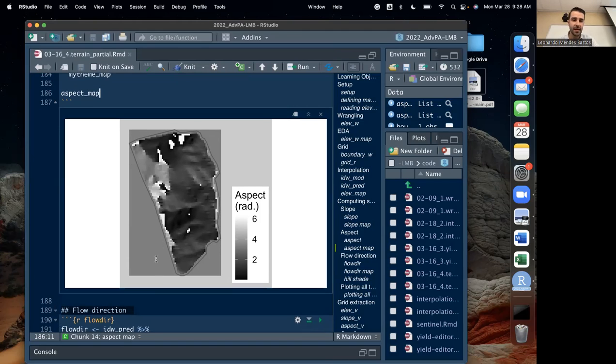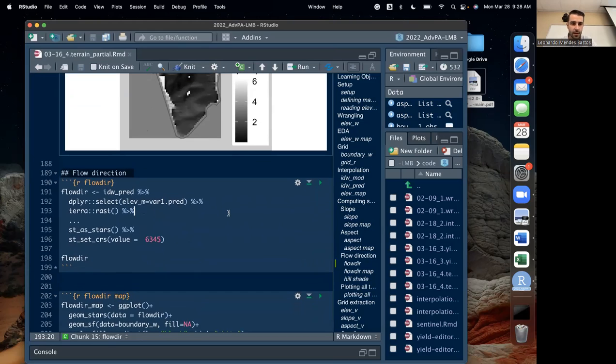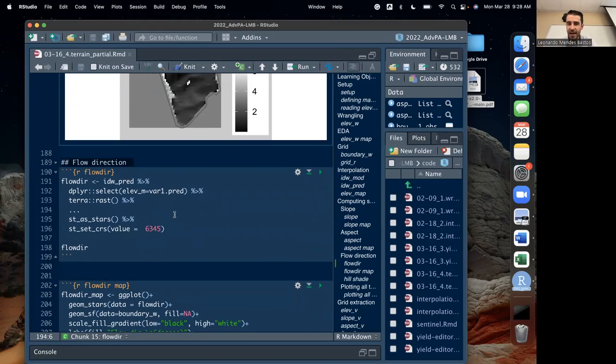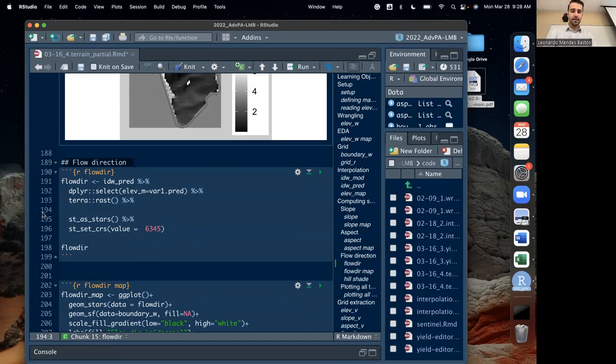Okay, so the next one that I wanted to show you here is flow direction. And again, it's the same code as for slope and aspect. There's just one difference there. I want to ask you to go on those three dots, and we're just going to change that. You can delete that.